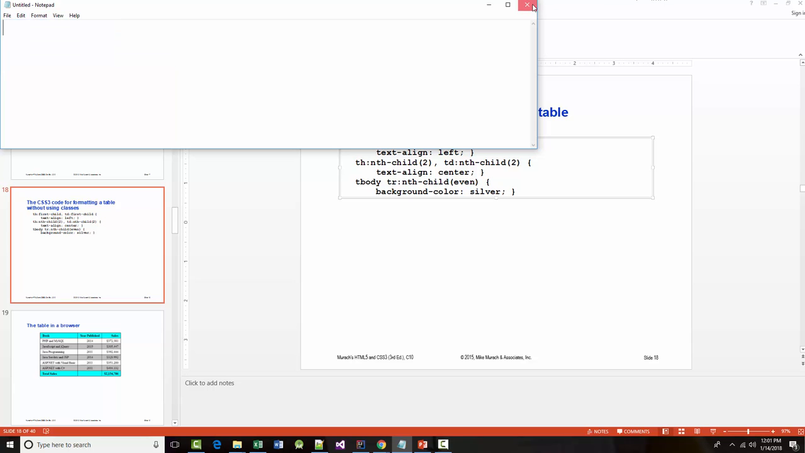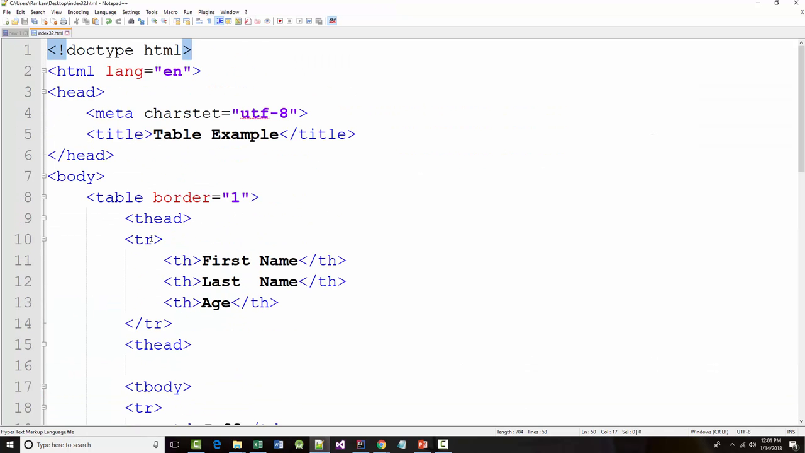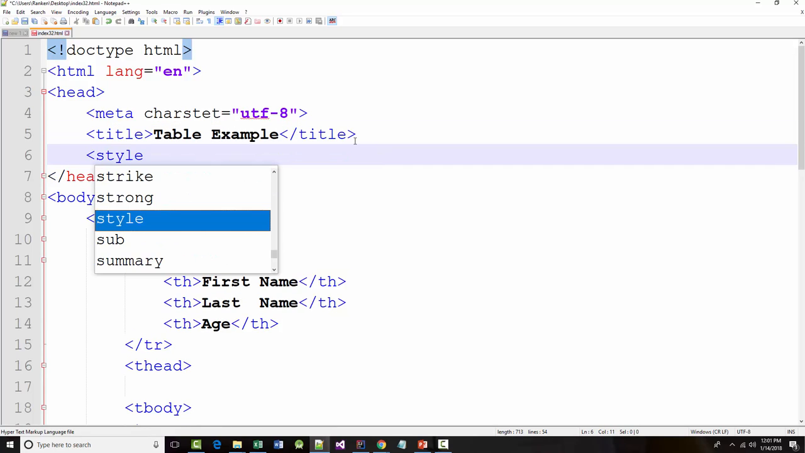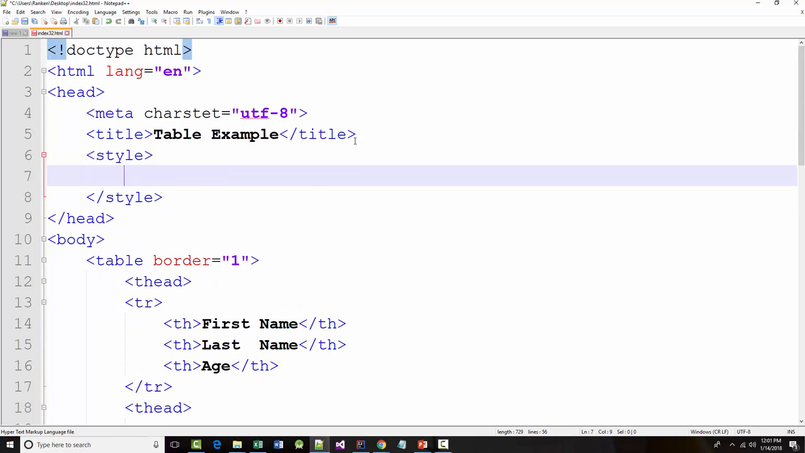I'm going to grab that. I'm going to actually break a rule right here. And what I mean is, I don't feel like creating some CSS right now. So I'm just going to take that and put it up in my head section in style tags. This is not considered to be good practice. It will work, but there are better ways of doing it.